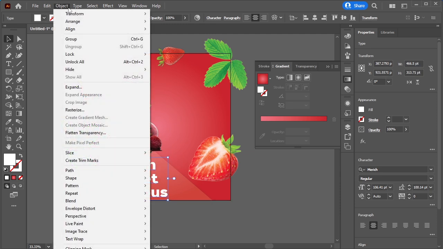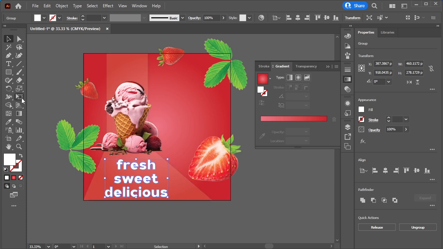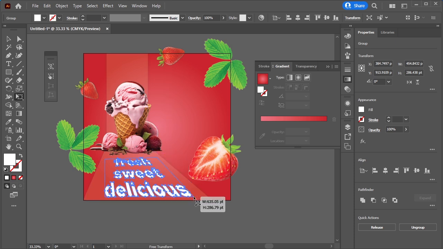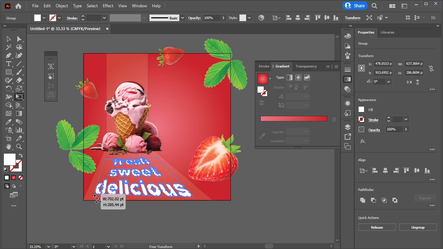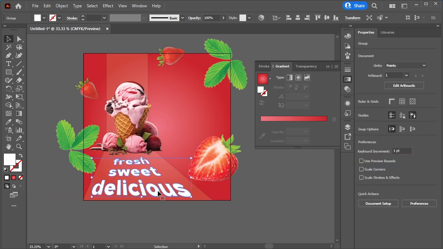Go to Object and expand it. By expanding, the text will convert into a shape. OK, now take the free transform tool and change the perspective of this text layer like this. Adjust its position.